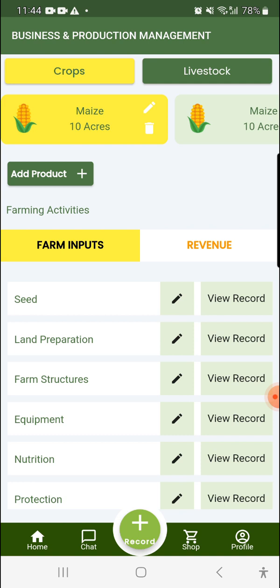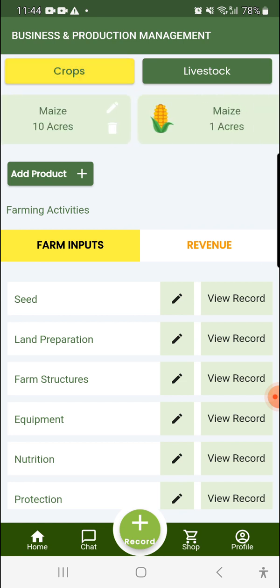And in this section, the farmer can choose either crop category or livestock category. Now, crop category has various crops listed on it. You just have to flip across the screen and see the various crops that are listed. Any crop that is not visible there, the farmer only has to click on to add product, and then they see a provision to add the product that they're interested in.